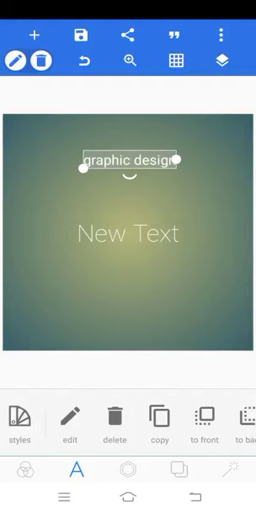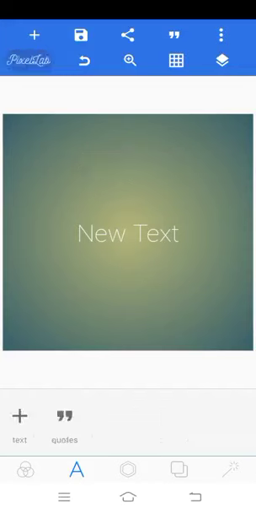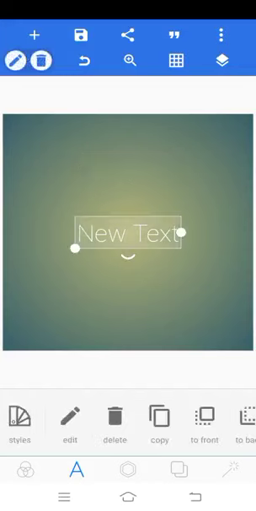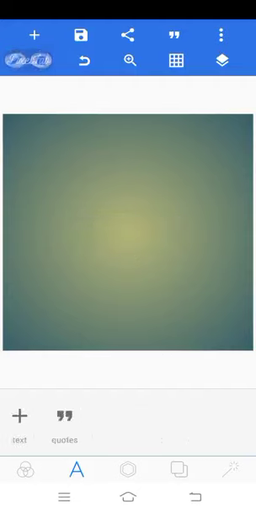Now as this letter A, the text tool, is active, you can delete the text. You can also click on this delete icon, see, the delete icon will be active. You click and delete it.